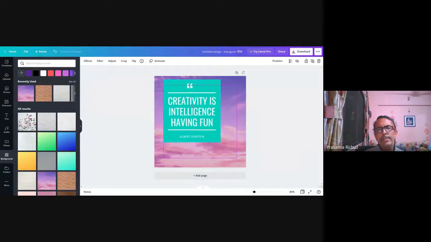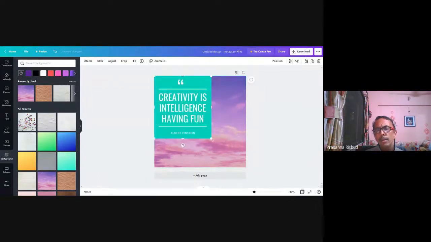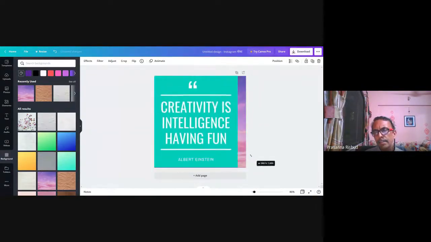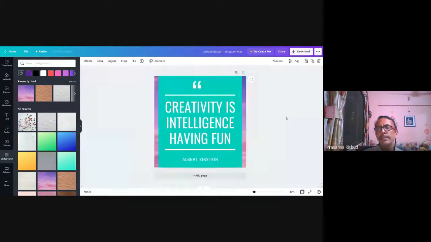So again, I drag it, fit it to the corner, and again, I increase the size and fit it. So this process can be repeated n number of times till you find the design is okay and it is exactly fitting your specifications. So the way you want, if it's fitting in, then it's okay.